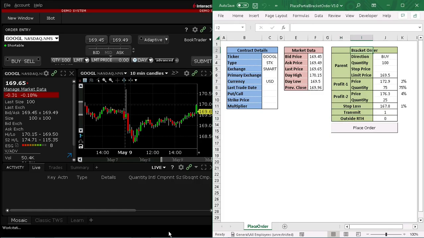So I have pre-configured this bracket order table. The parent order is a buy order with 100 shares and an entry limit price of 169.5, which is directly linked to the day low. First profit target is 2%. The quantity is 75% of the total buy quantity, so that would be 75 shares. Second profit target is 4% and quantity is the remaining 25 shares. Stop loss is 1% below the entry price.